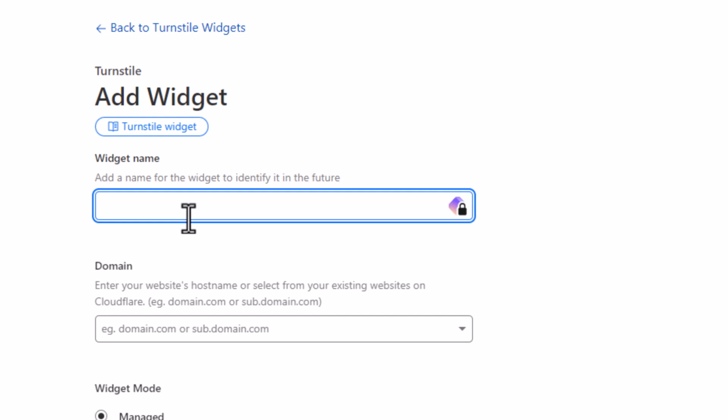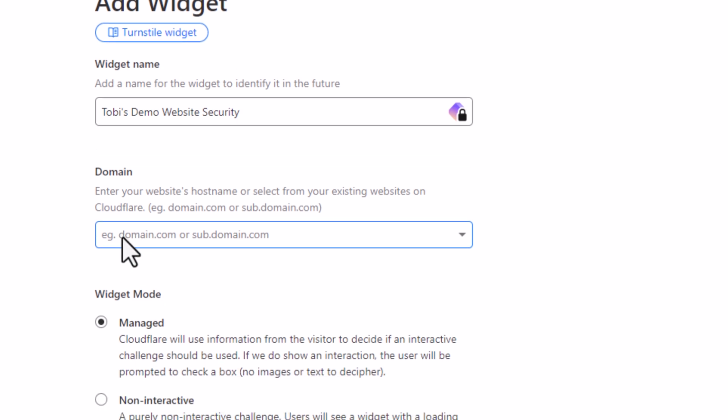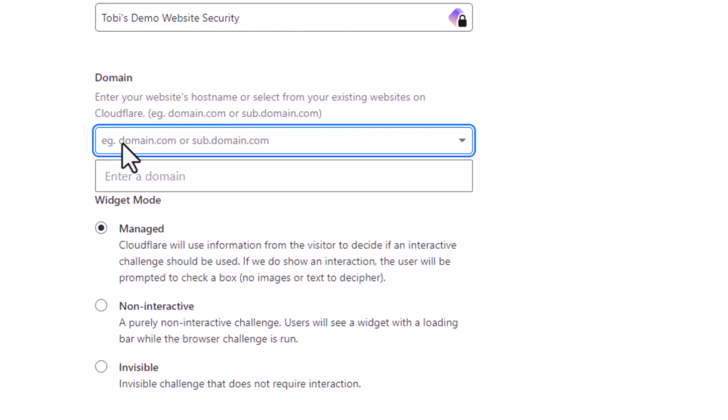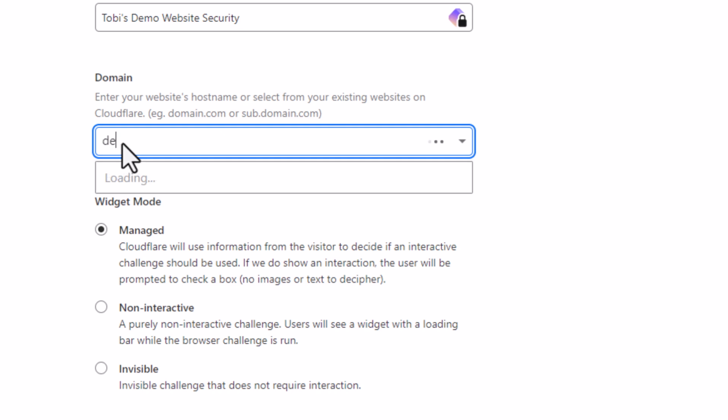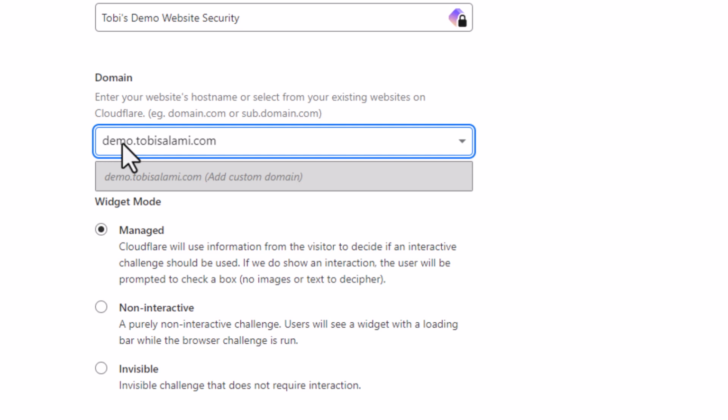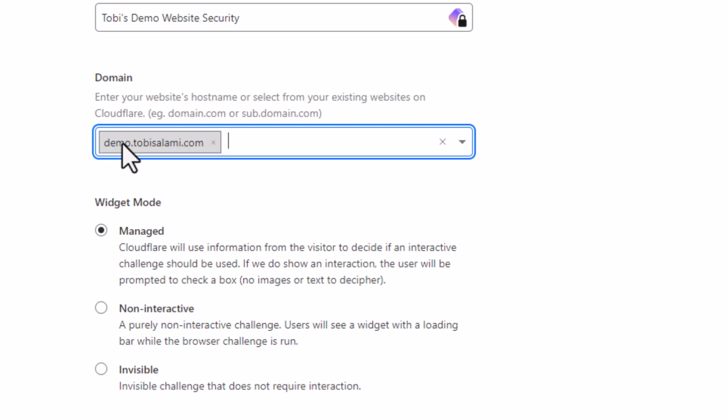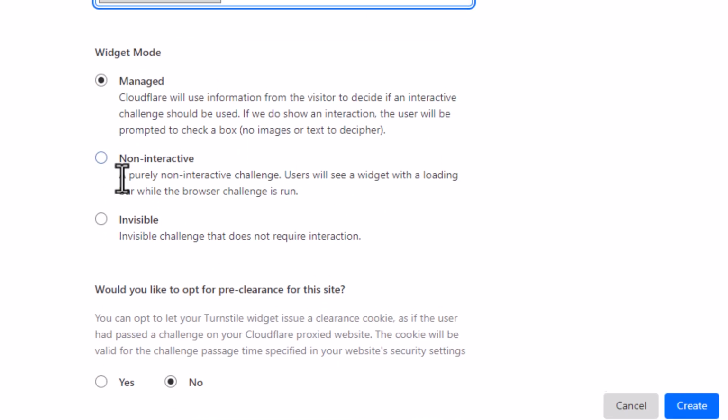For now, I'm just going to call this anything. Let's call it Toby's Demo Website Security. Now you need to enter your domain name. What you enter here as your domain name is the domain name, of course, of your website. For me, my domain name is demo.tobysalami.com. Once you're done with entering that, just hit enter and you should be done. Not done, almost done. You just need to scroll down here to widget mode.